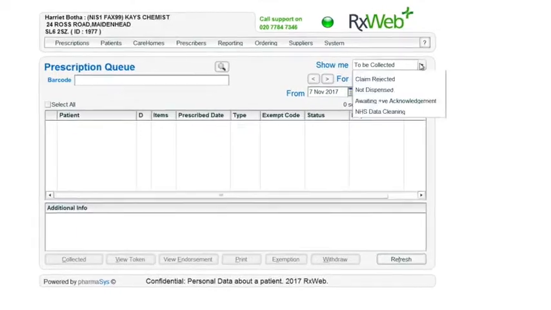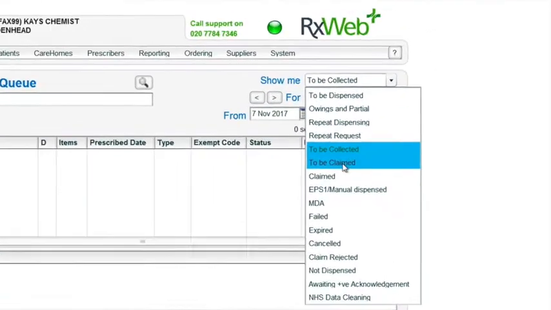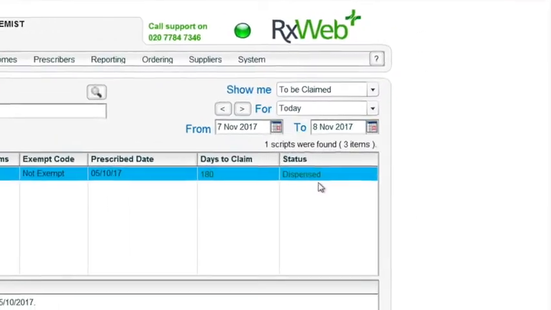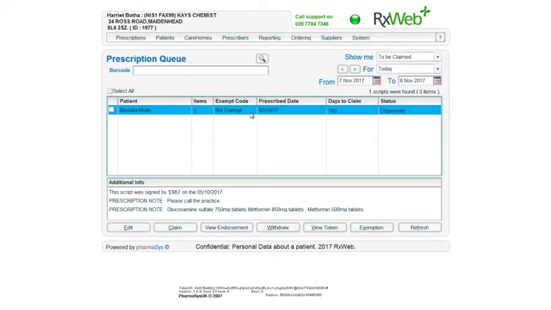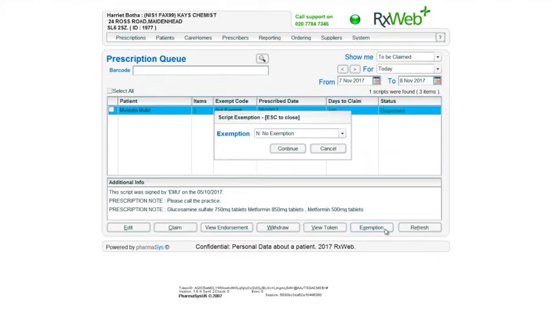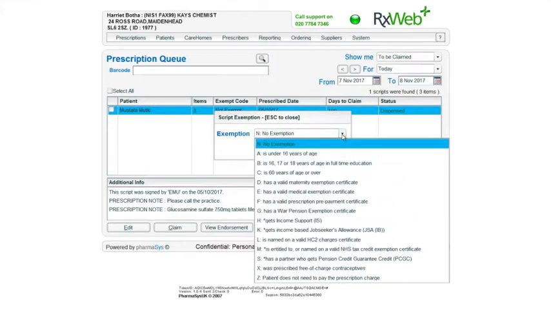To send your claims, click on the Show Me drop-down menu and select the To Be Claimed queue. From here we can see any prescriptions that are awaiting to be claimed. The Days to Claim column indicates how many days left you have to claim for that prescription. If you need to change the exemption of the prescription, click on the Exemption button and select from the list.